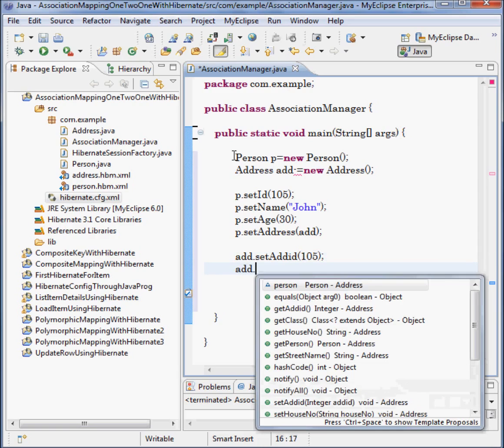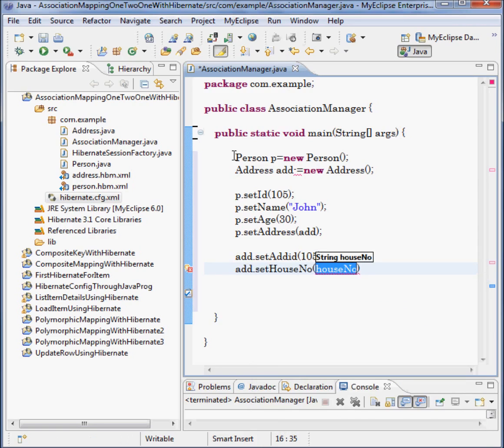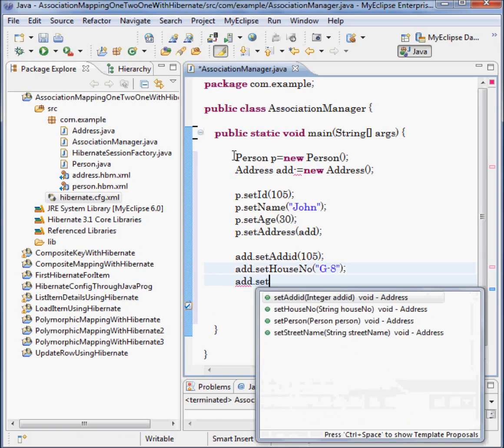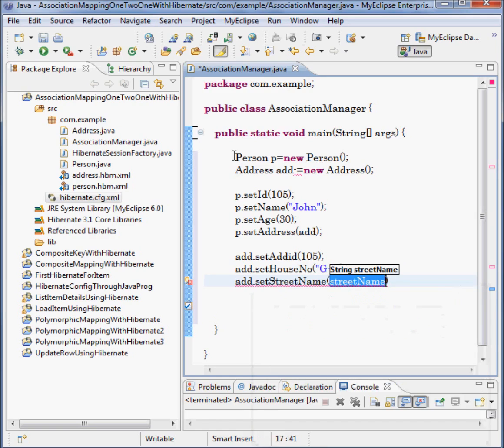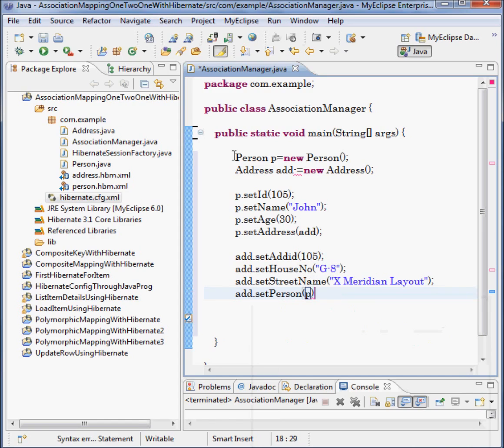And then we'll say add dot set house number, and house number I just say G8. And then address dot set street name, I'll say here X Meridian layout. And then address dot set person, set person what, p. So we have added some values to the person and address now, correct?